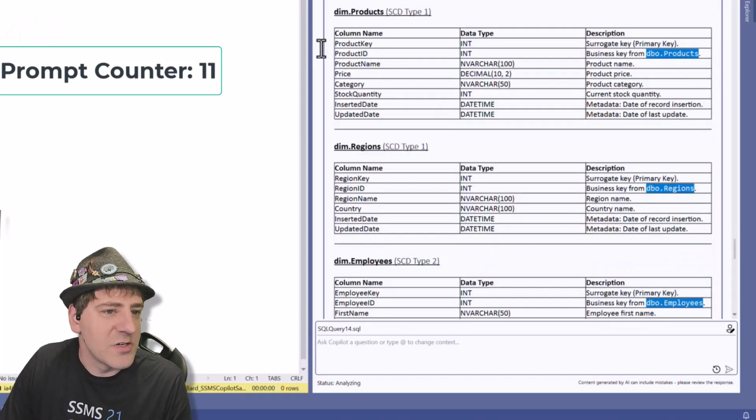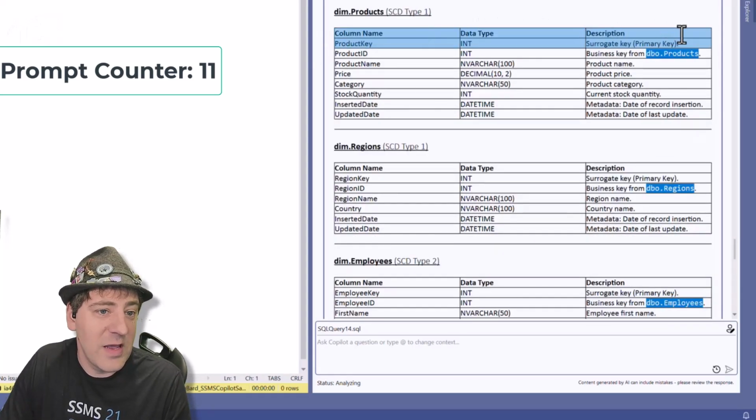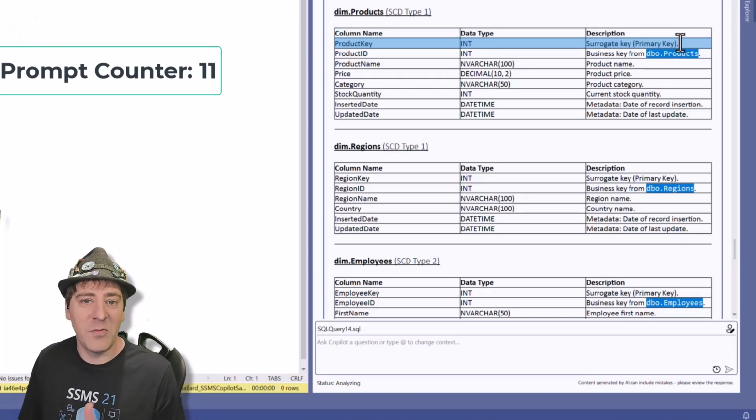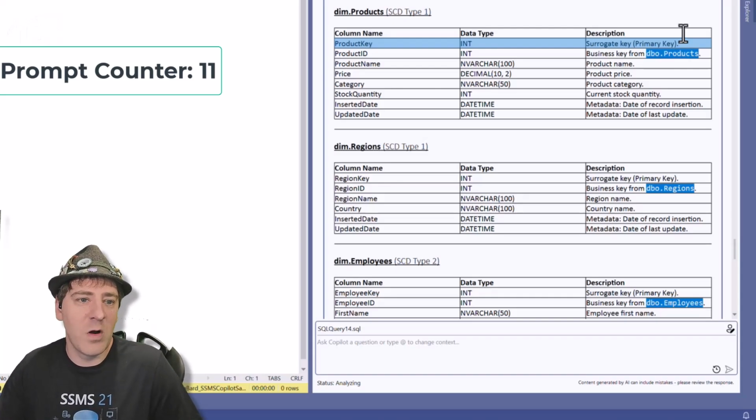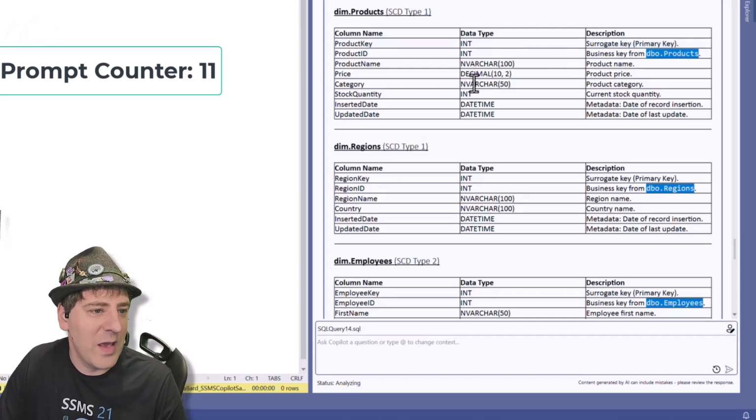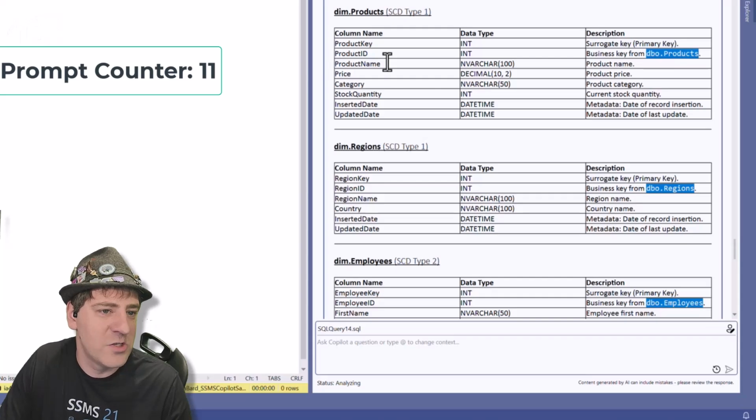Table structures. It added in a surrogate key. So oftentimes we've got a natural key from our operational environment. We want to translate that into a surrogate. It was smart enough to realize that it needed that and documented it as such.